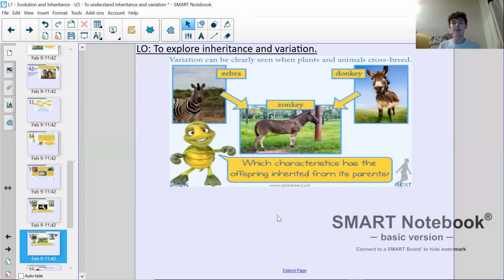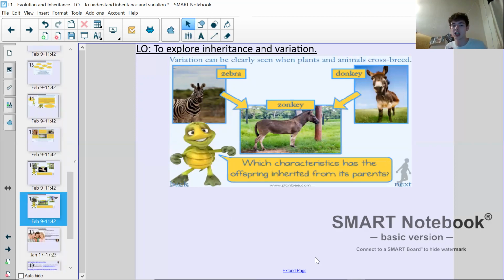Another one is the zebra and the donkey. So which characteristics has the offspring inherited from its parents? Have a think, see if you can answer the question. So as you can see, the legs are stripy like the zebra, but its overall build and the ears are the same as a donkey. They're quite similar animals anyway, other than their colors. So they've got a variety of the different colors.